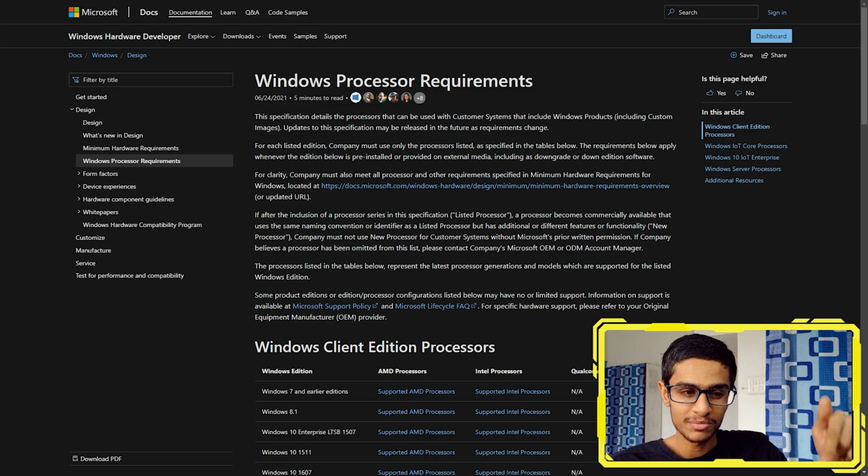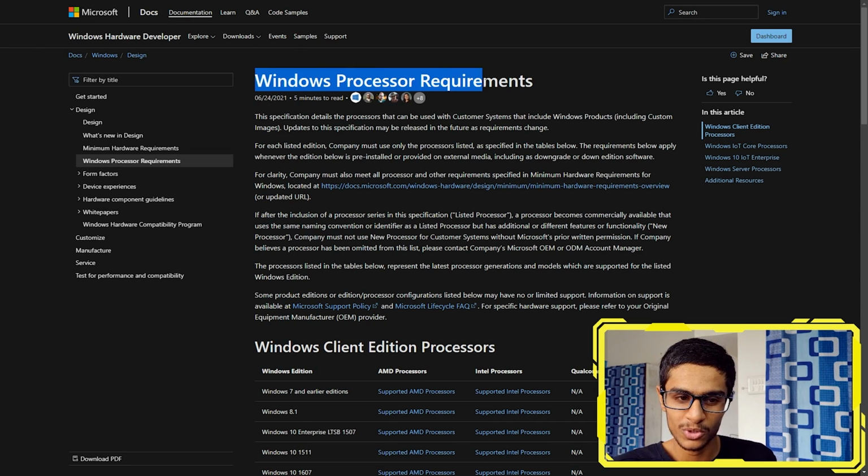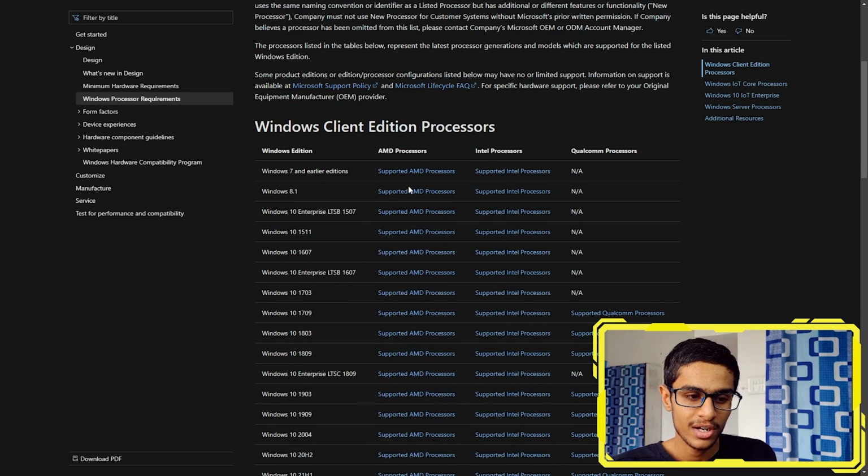Links are given in the description below. You can check out this page. Over here, you can see this is the Microsoft website, and we have the Windows processor requirements. This is for the Windows 11. We will check how that is.